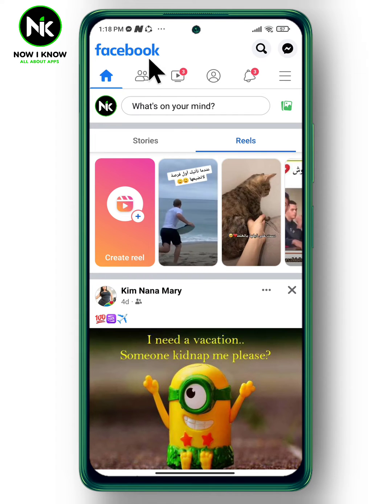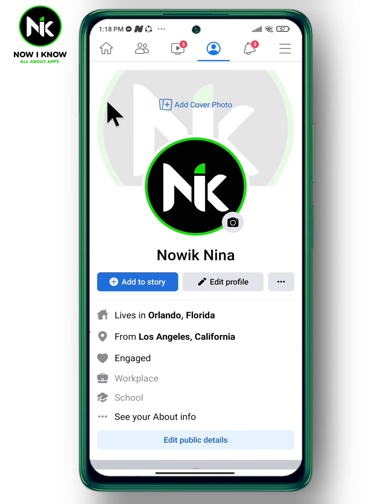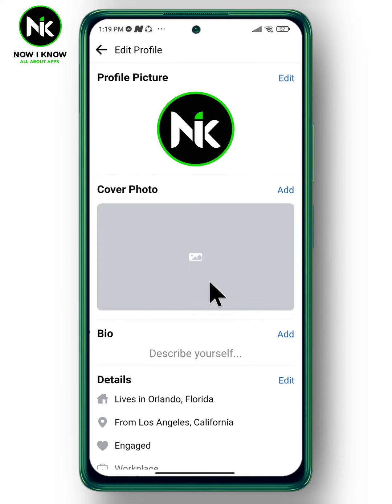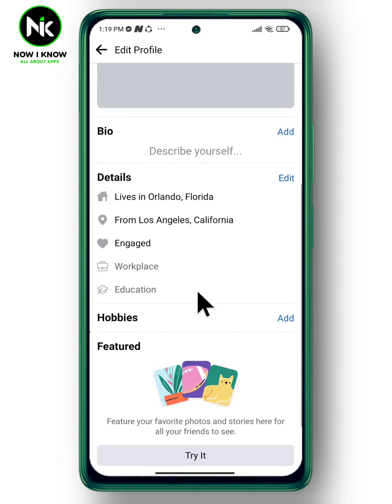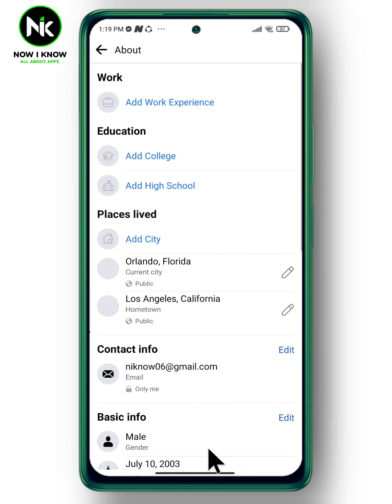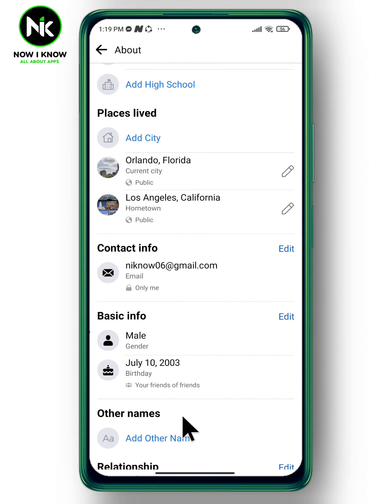After getting the application, tap on your profile. And after that, tap on Edit Profile. A page like that will appear. So scroll down till you find Edit Your About information. Then scroll down again to Basic Information and tap on Edit.